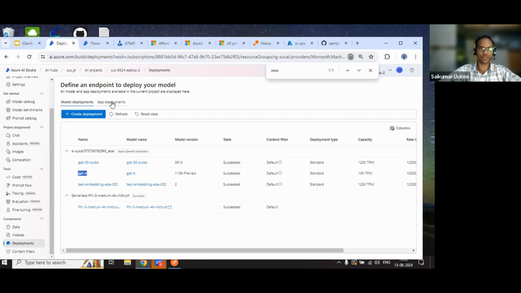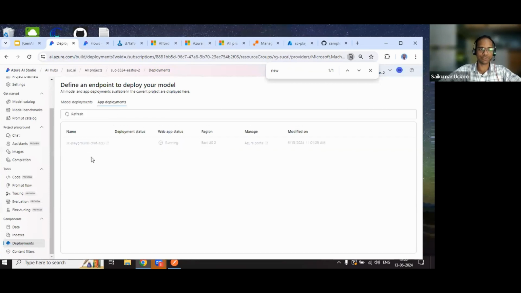However, if you switch back to the app deployment section, you will also get to see the apps that are deployed using this Azure AI Studio. So we'll come back here when we are able to create a bot and deploy it. That's where we can actually start using the app.